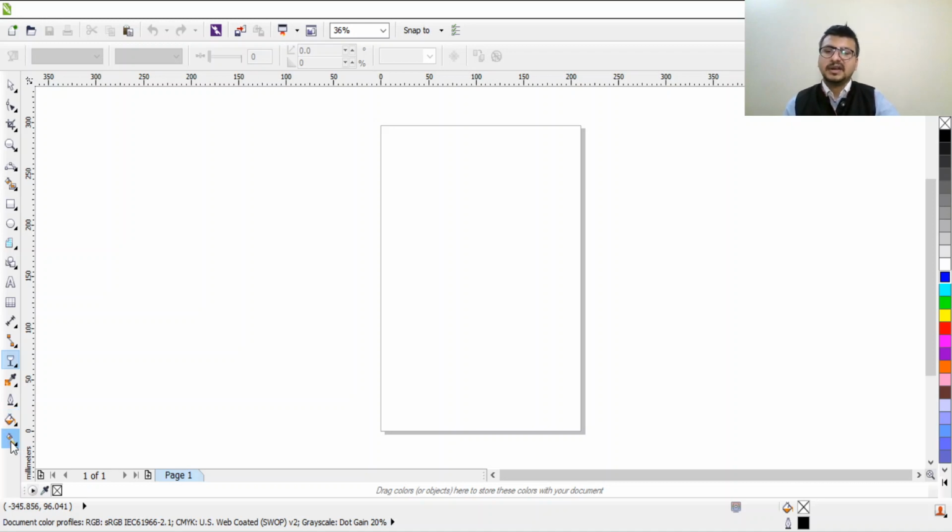The last is interactive fill tool. Interactive fill tool is a bit more advanced tool. This is basically used to create a dynamic fill by using markers in the drawing window and the property bar to change the angle, midpoint and color.